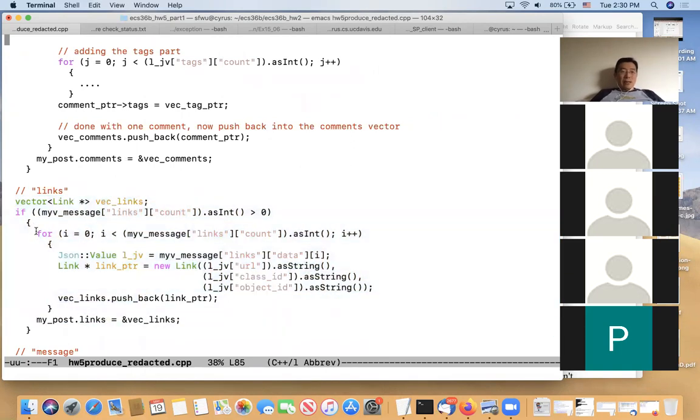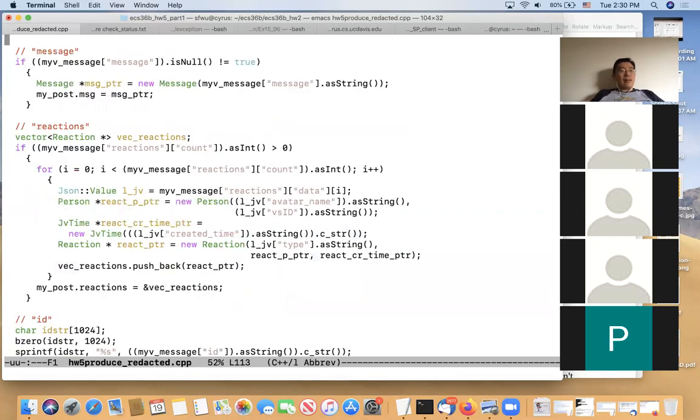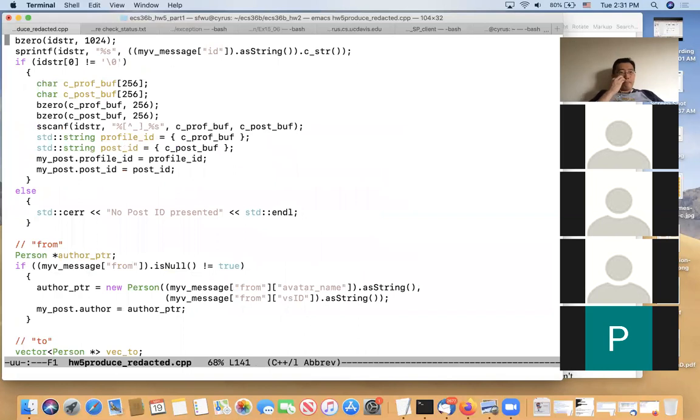Okay, so this is my code for link message. You can see that I'm just going through the array. This is typical JSON C++ programming, where I use the count and data to create the link object and then push it back to the vector, and eventually I put it under my post. I keep the reaction code there because I already have it on the slide. Okay, any questions?